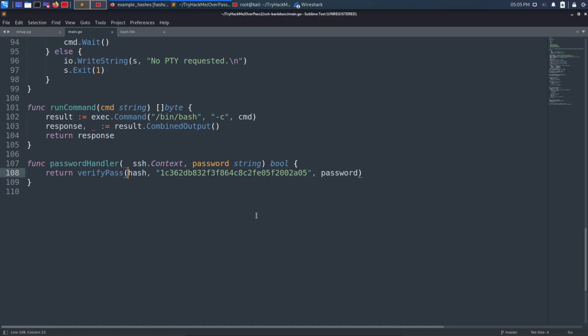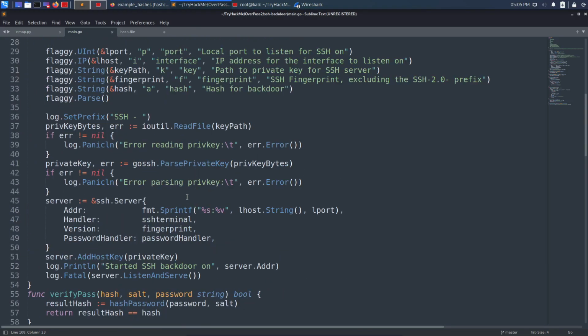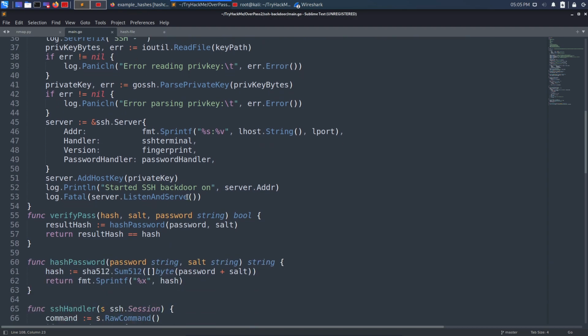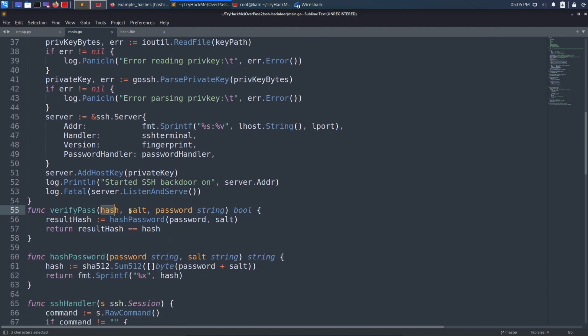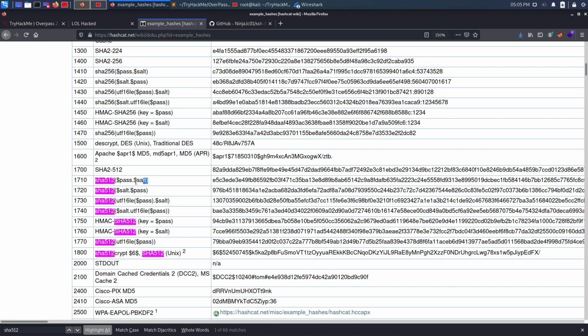Let's come back to our backdoor file and see what our pattern is. So hash here and then the salt. Password first and then the salt. So I think this one will work for me, because it is SHA-512, password is first and then the salt, and the mode is 1710.